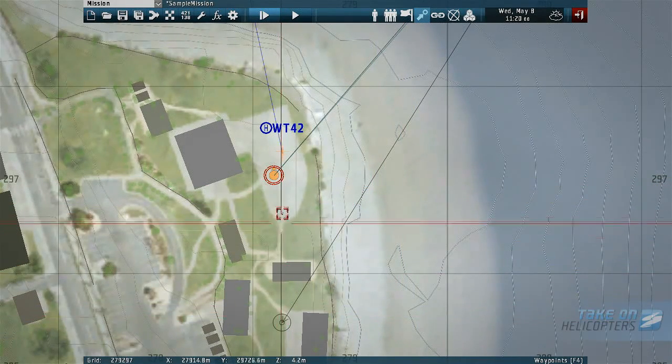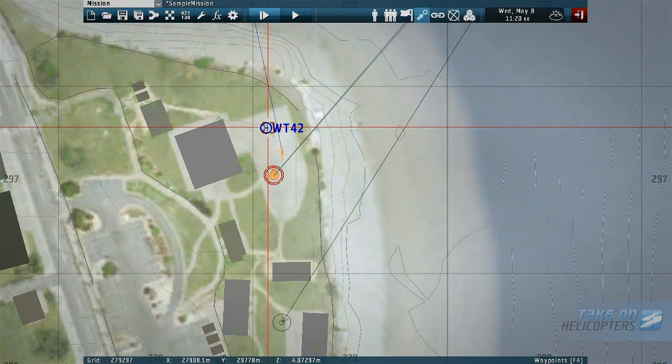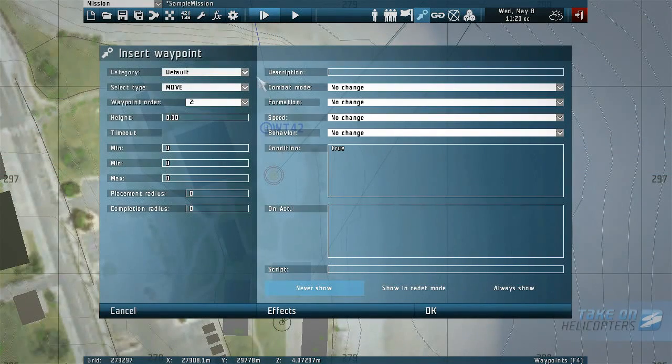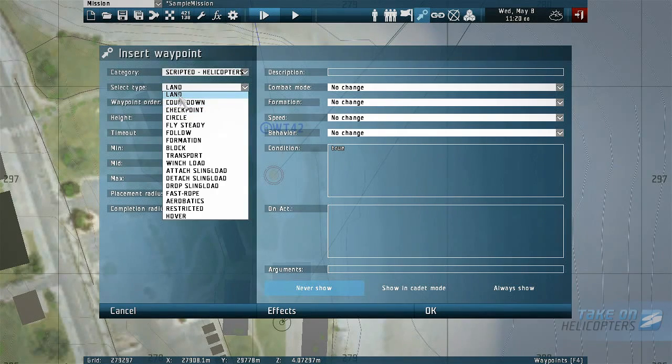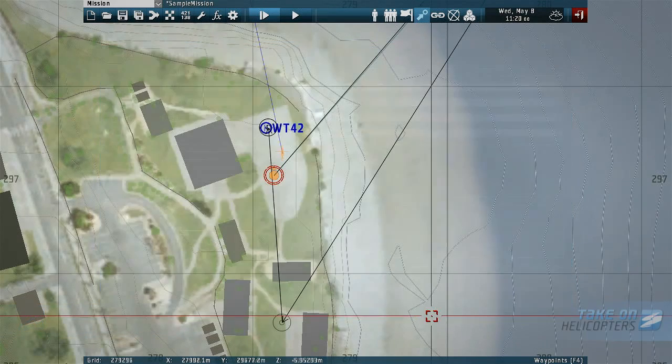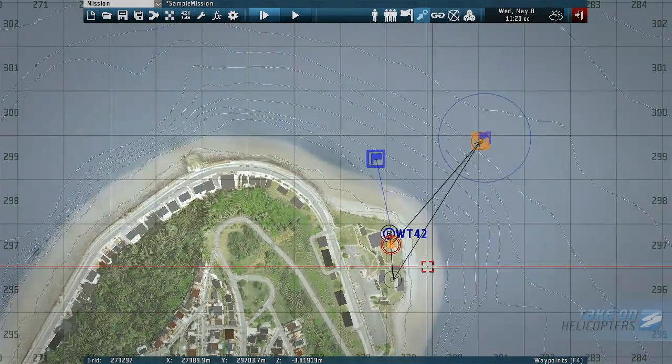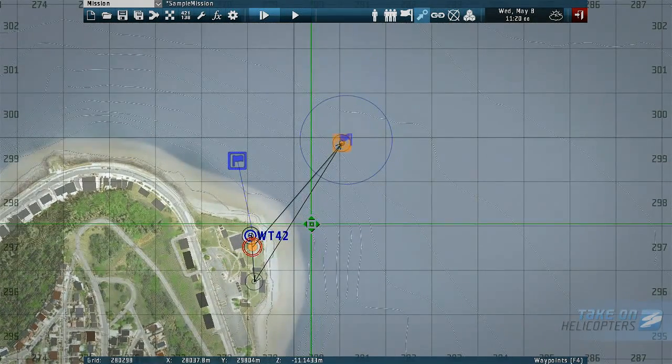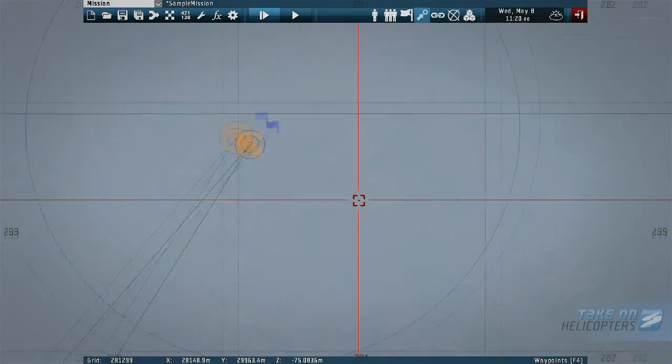With the waypoint icon still selected, double-click near the heliport landing area. Again, select Scripted Helicopters in the Category selection box and pick Land in the Type selection box. To trigger the end of the mission, we'll type a script in the On Act field: endMission "default". There are different types of ending and more advanced ways to trigger it, but today we're only interested in trying to keep things simple.